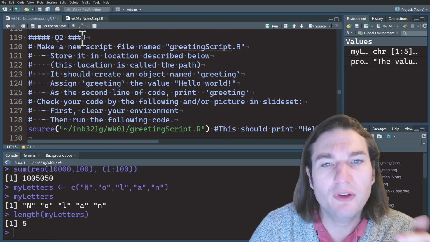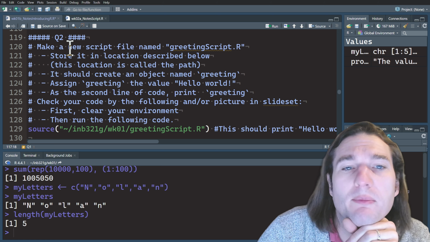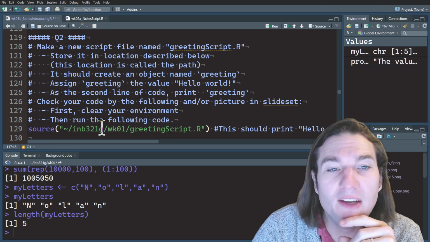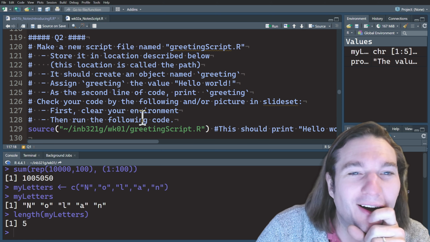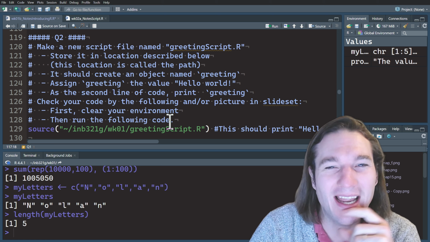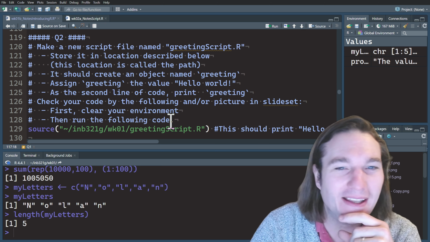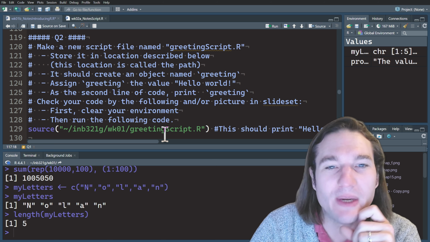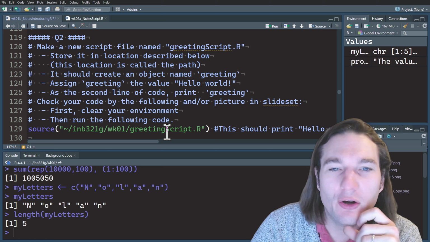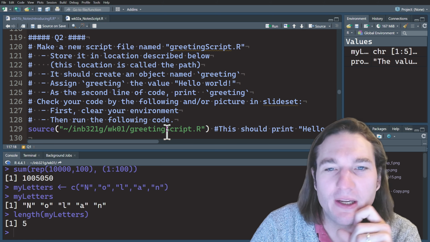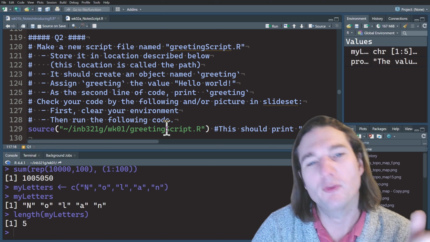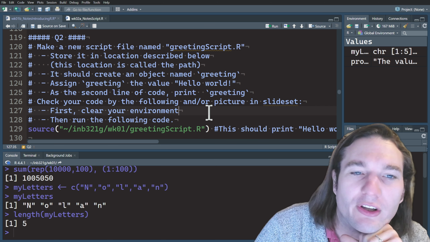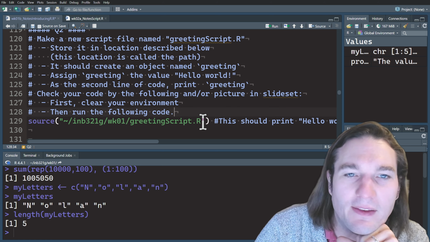Next one, make a new script file named greeting script.r. Store it in the location described below. Did I give the right? Yes, I did. Good. It should create an object named greeting, assign greeting the value hello world. As the second line of code, print greeting. Check your code by the following and or picture in slide set. So you have to go back to the slide set from Thursday. First clear environment and then run the code, and then this should print.